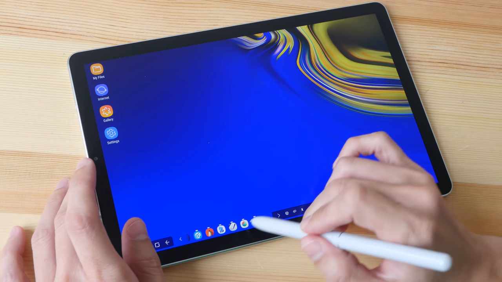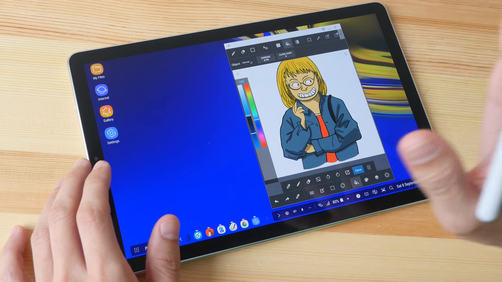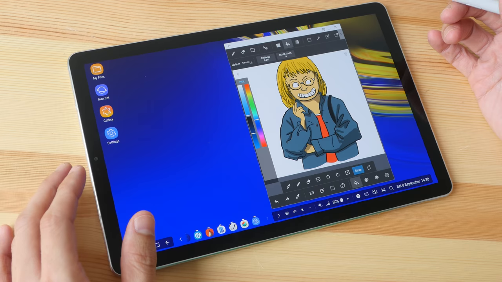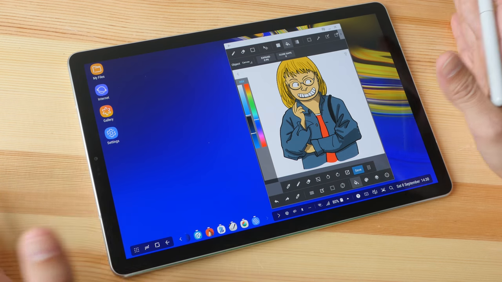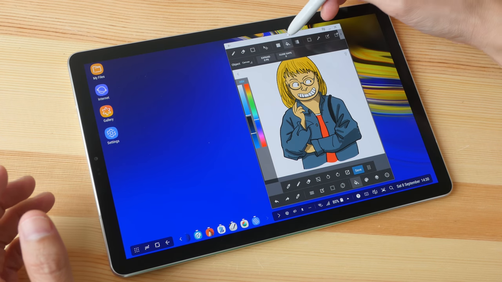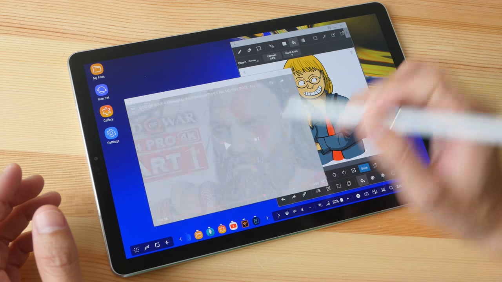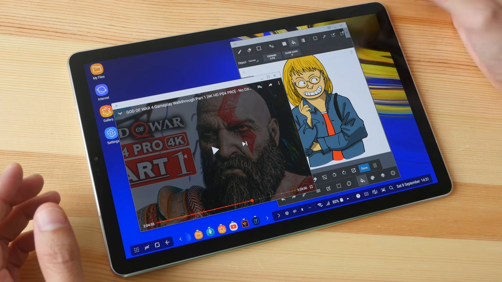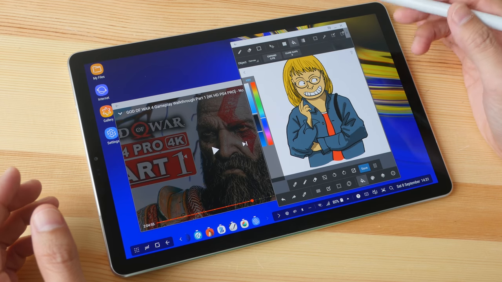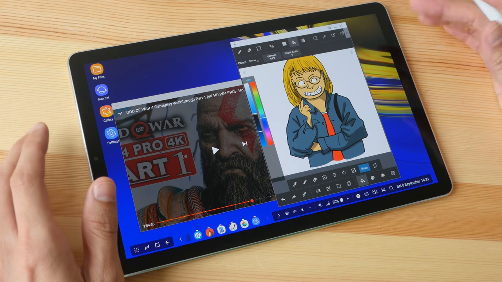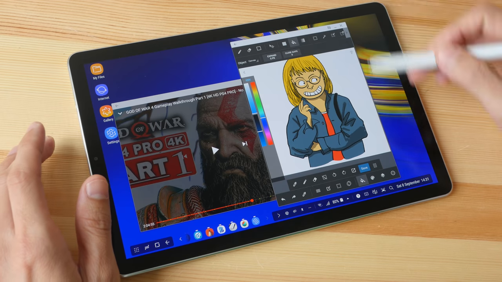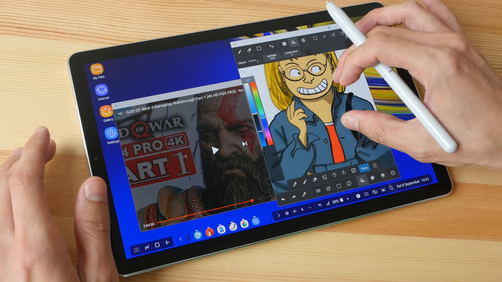Another feature that Samsung is trying to sell is the Samsung DeX mode, which allows you to transform the tablet mode into the desktop mode so you can get windows like this. But it doesn't work very well with certain apps. For example, MediBang Paint Pro, you cannot enlarge this screen. So this is the only window that you can work with.